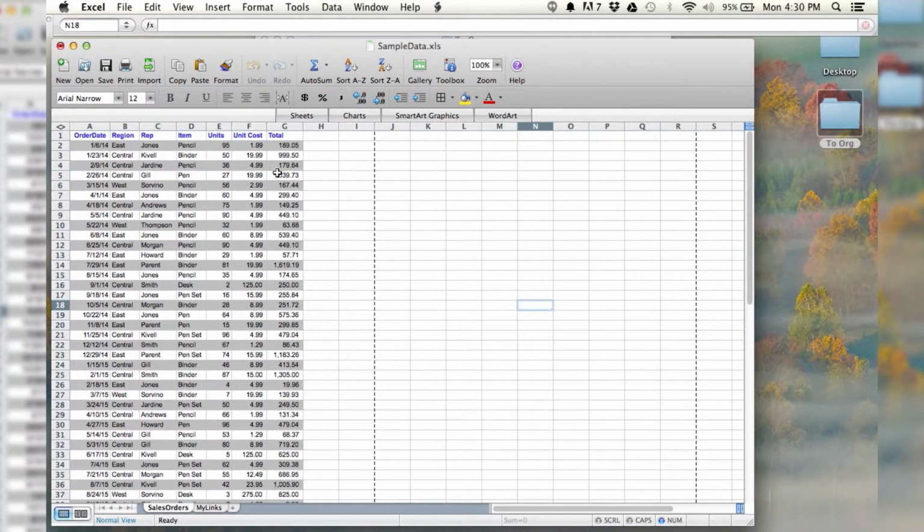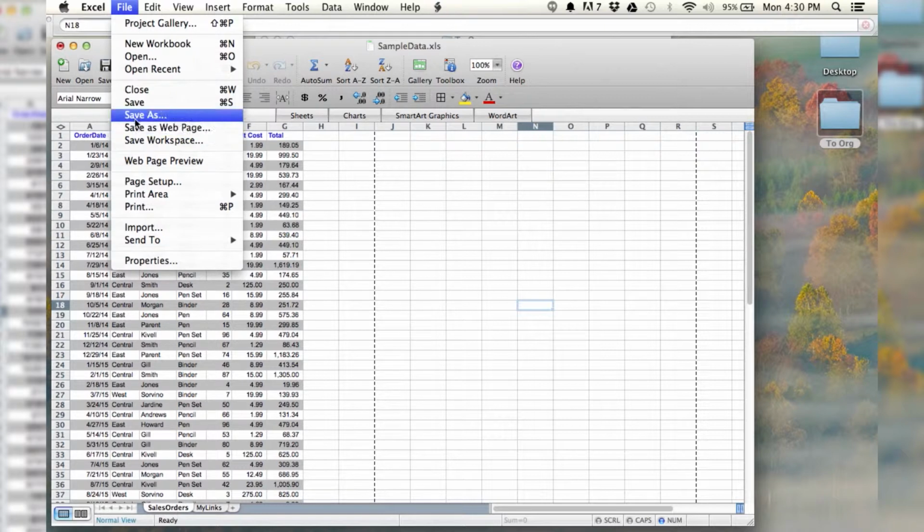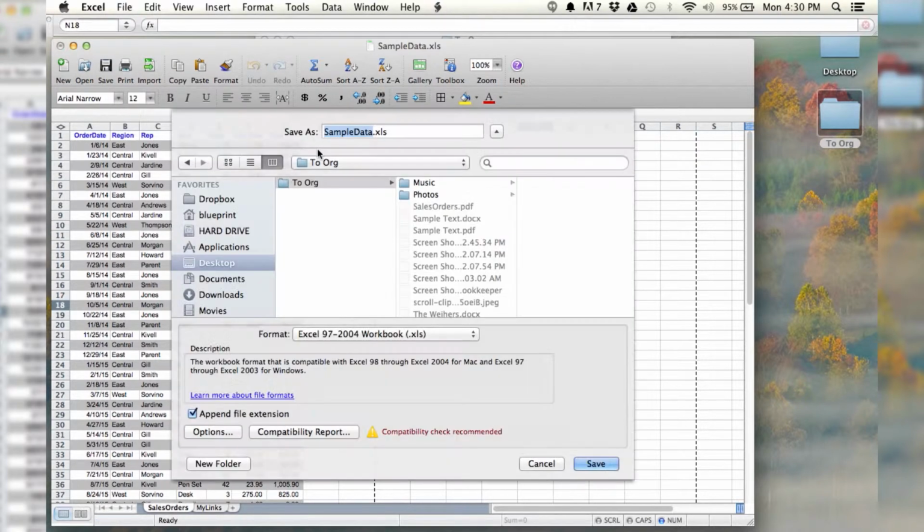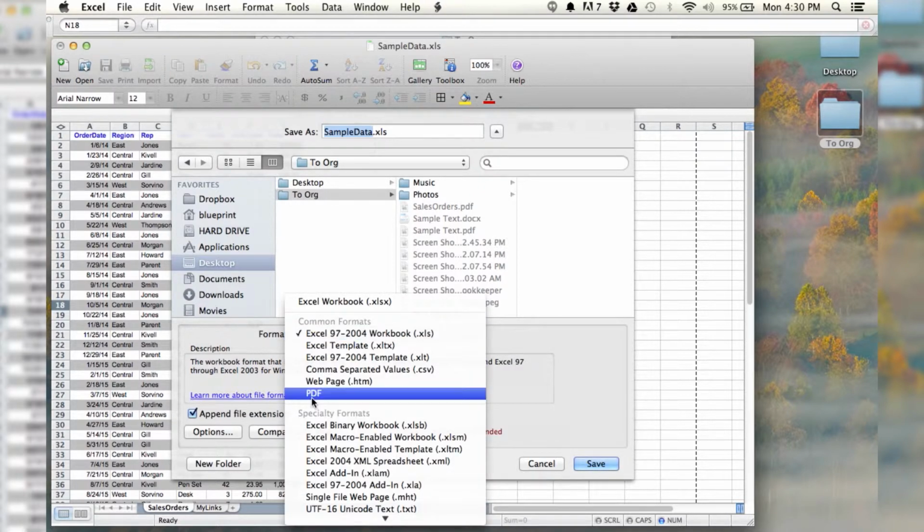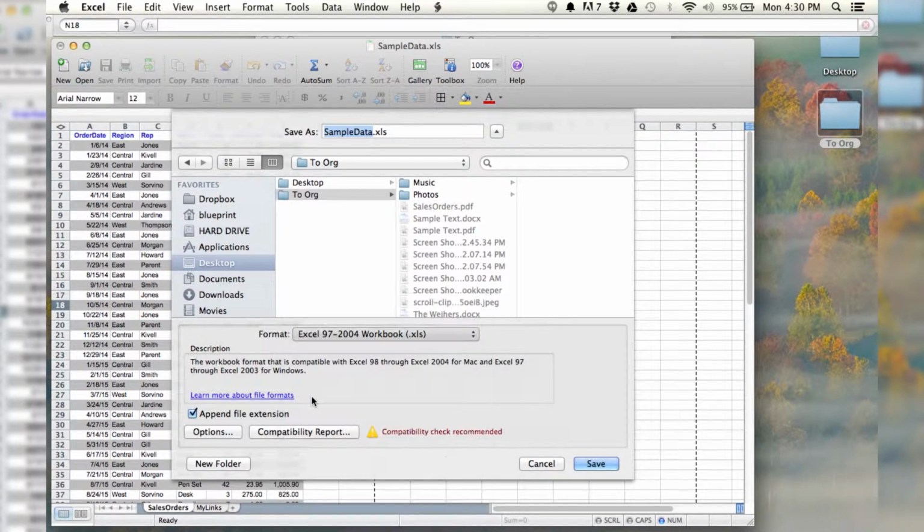Alright, so the first thing that we want to do today, once we have our Excel sheet open, is go up to File, and we're going to click Save As. Then we want to decide on the name for the new file. I'm going to keep it where it is, and then you also want to pick a folder to save it to. And then you're going to want to go down to where it says Format, and you want to change it to PDF. It's probably going to be under Common Formats.